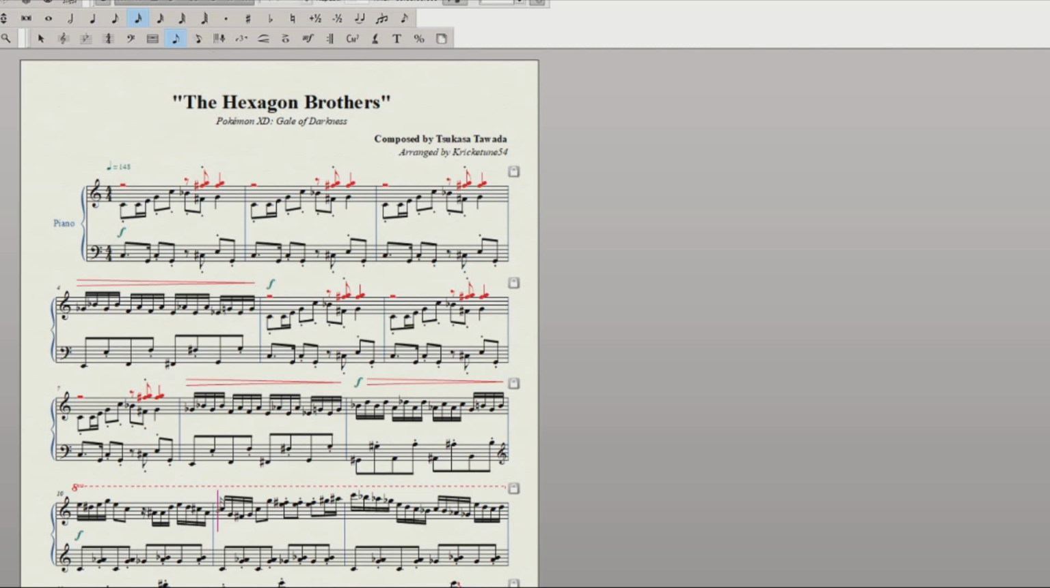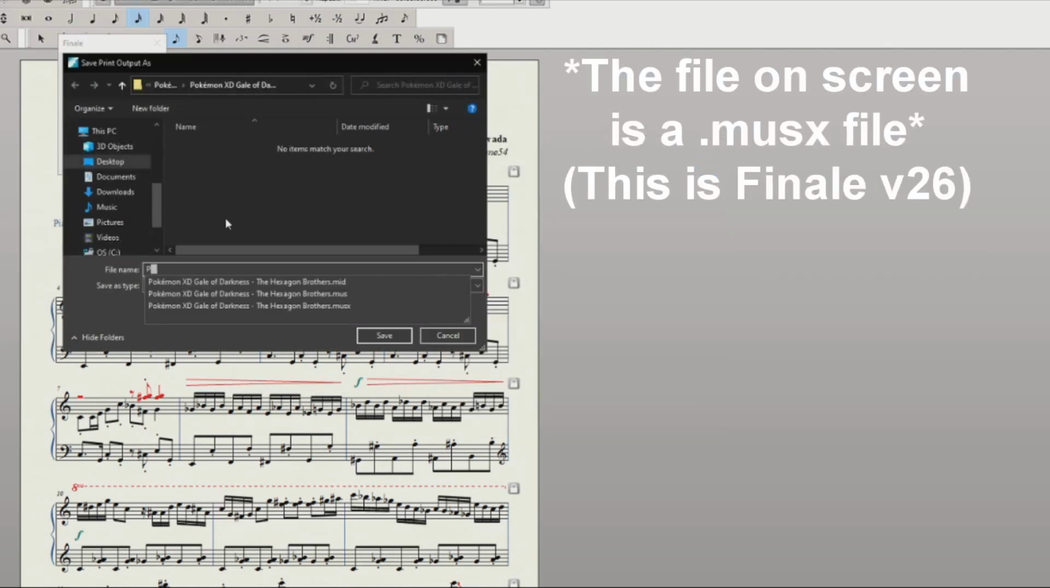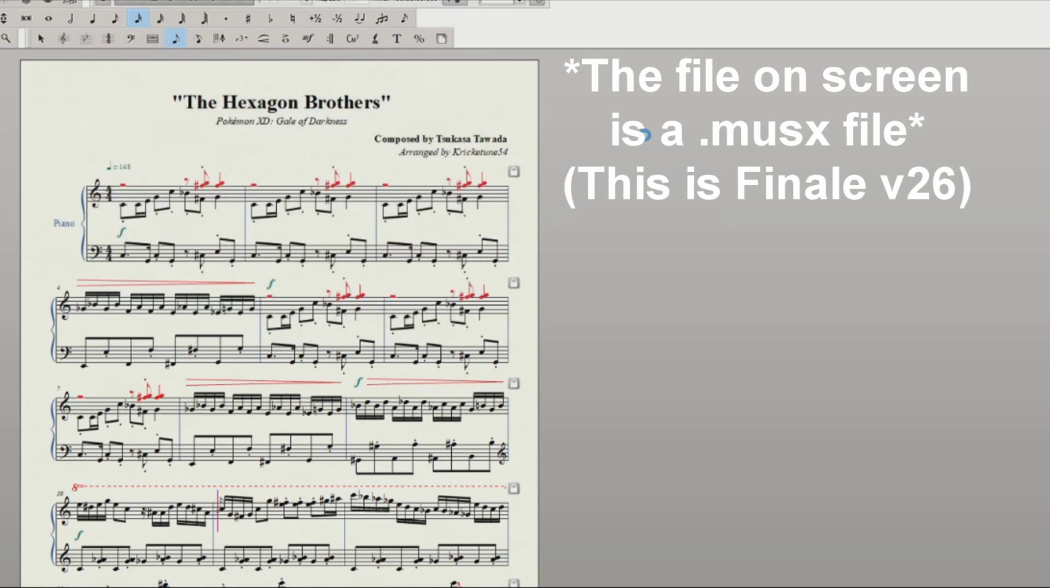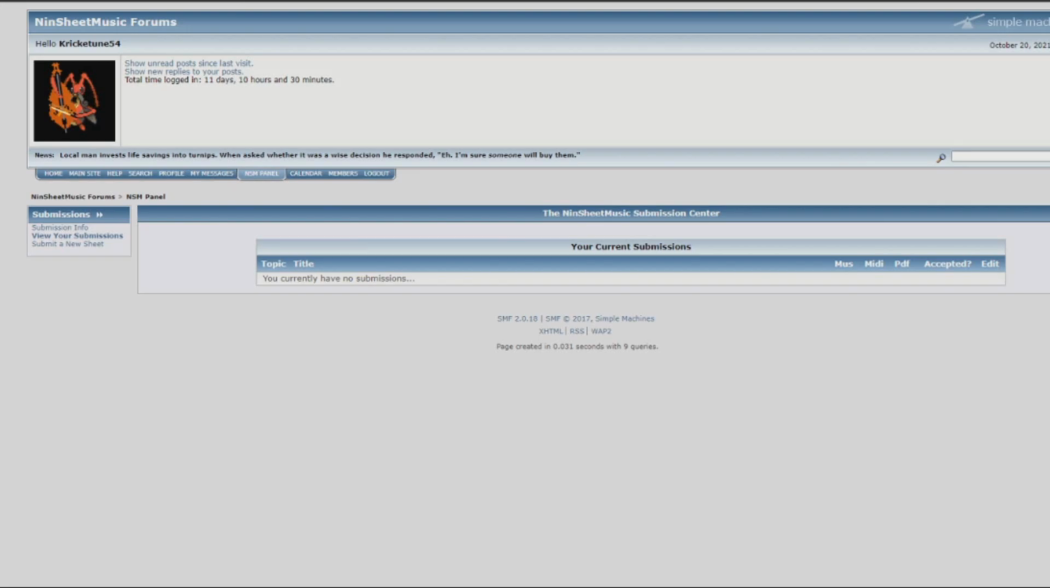In addition to those files, I also have this .musx file. This is the default file type for Finale, the full program, and is not something you can export from Finale Notepad. This file type is not necessary for your NinSheet submission. So back to the NSM panel. I'll click Submit a new sheet.